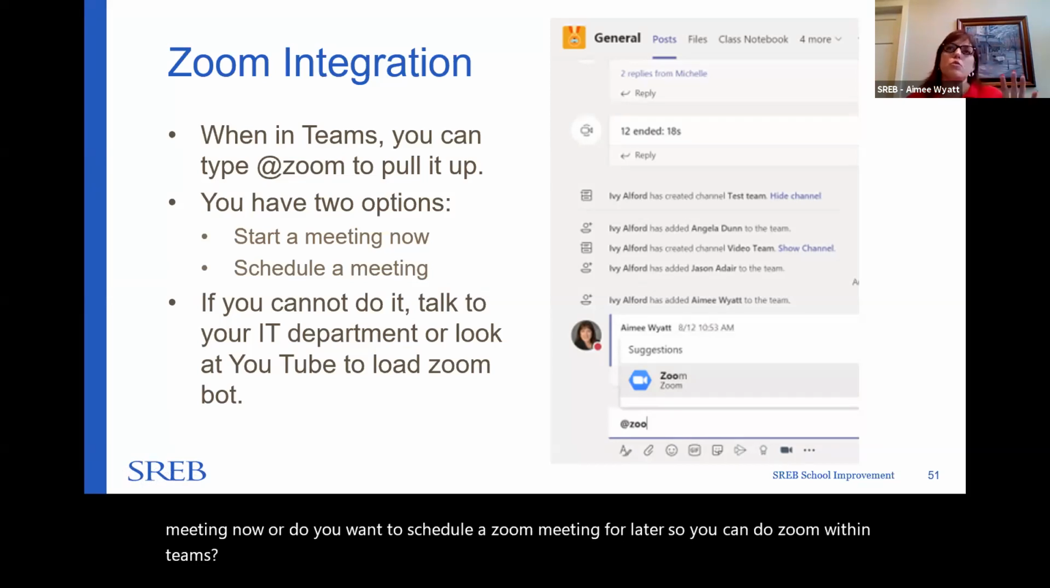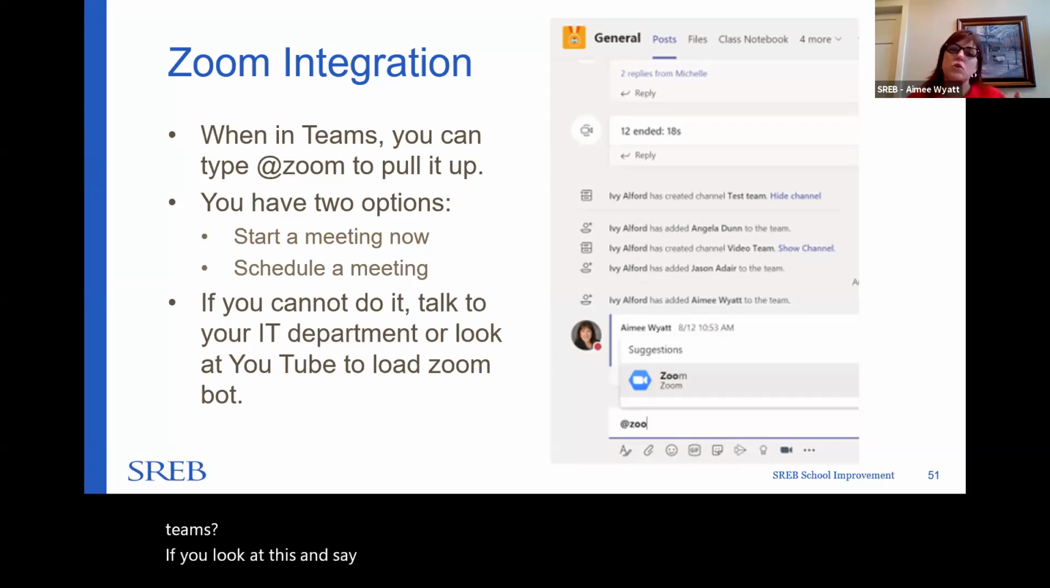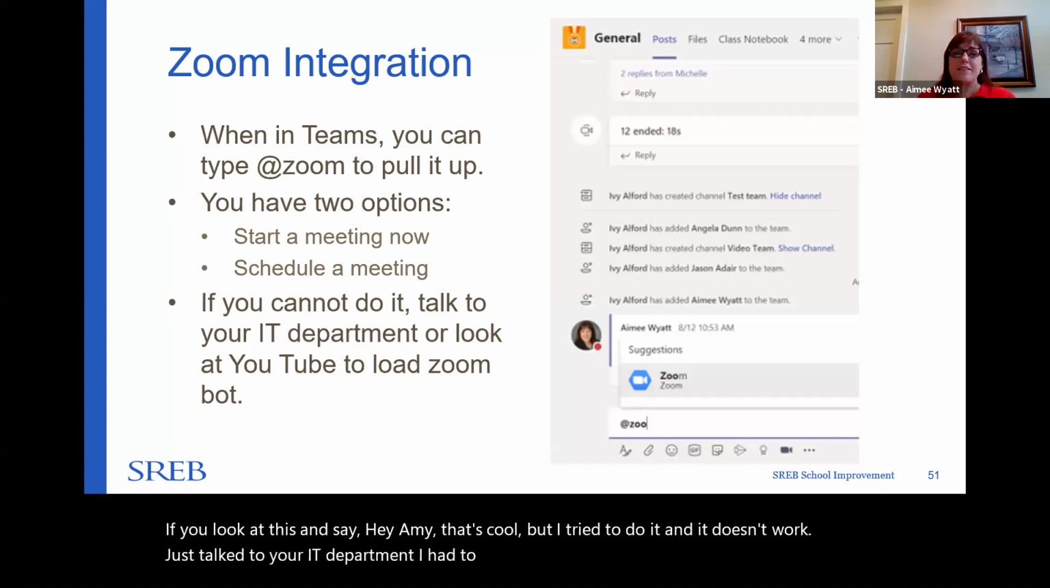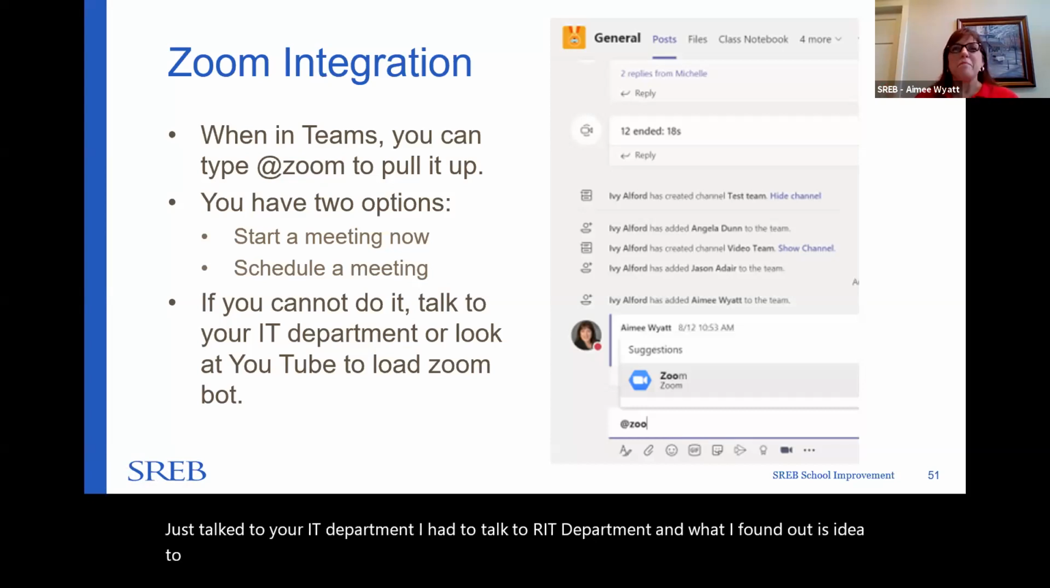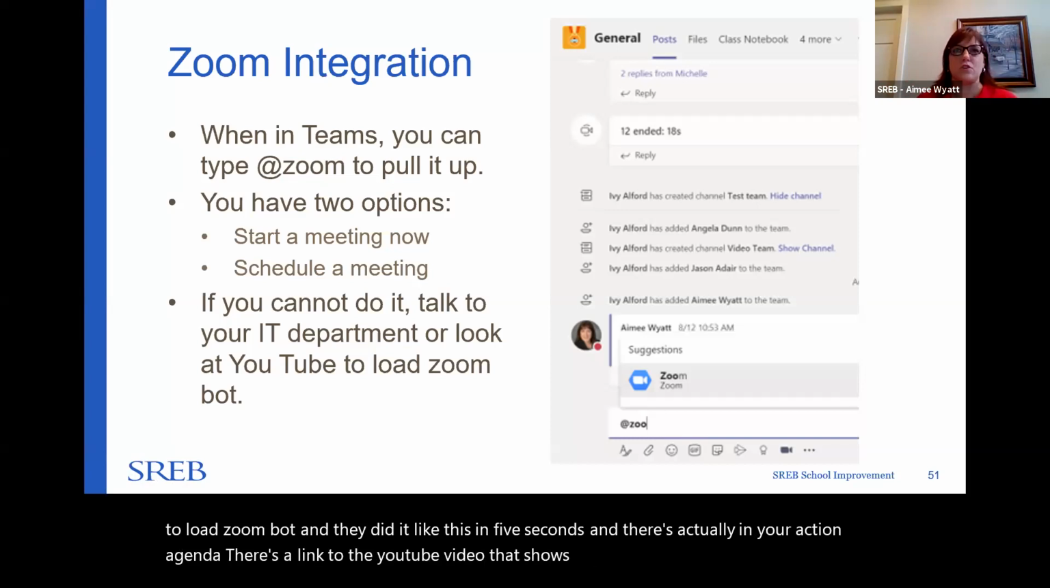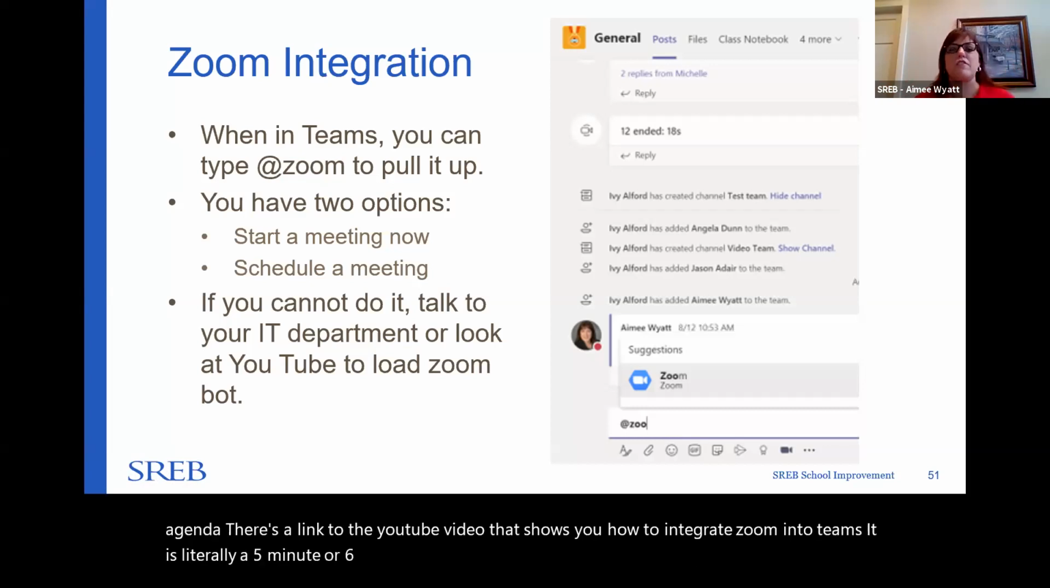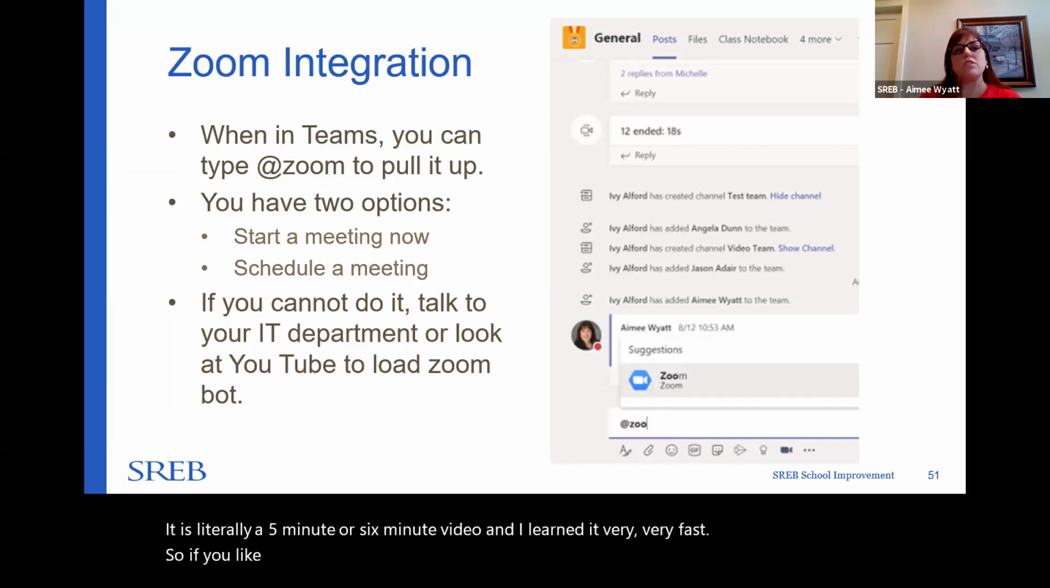If you look at this and say, hey, Amy, that's cool, but I tried to do it and it doesn't work, just talk to your IT department. I had to talk to our IT department, and what I found out is I needed to load ZoomBot, and they did it like this in 5 seconds. And there's actually in your action agenda a link to the YouTube video that shows you how to integrate Zoom into Teams. It is literally like a 5-minute or 6-minute video, and I learned it very, very fast. So if you like to use Zoom, you can do it in Teams.